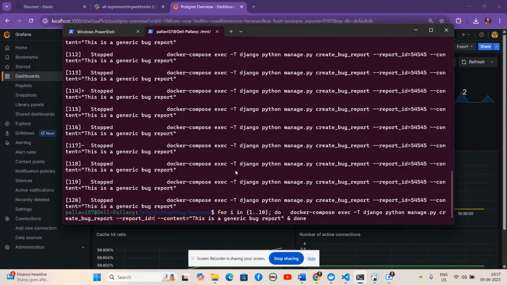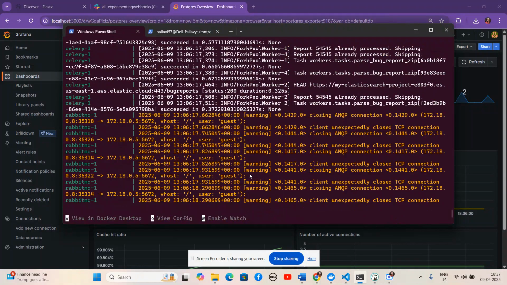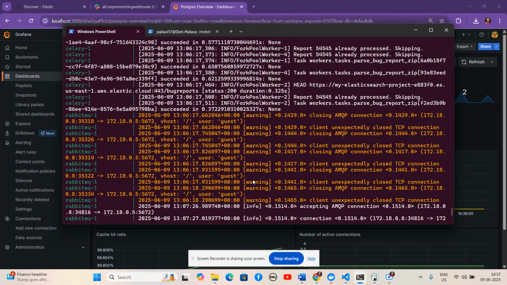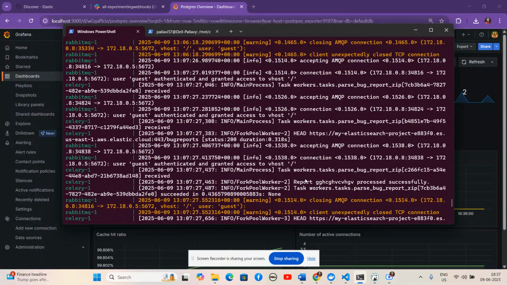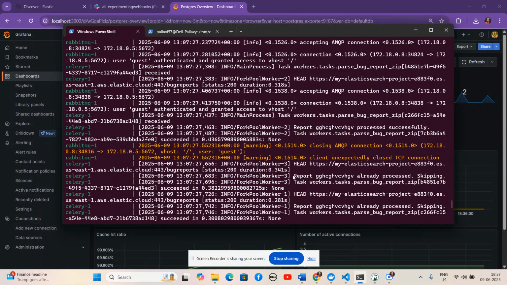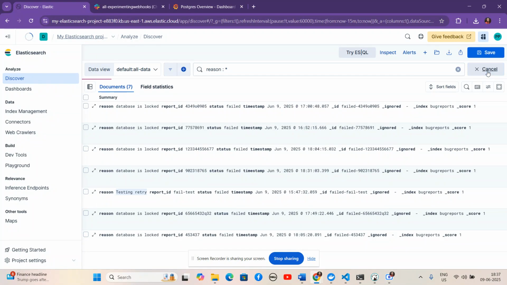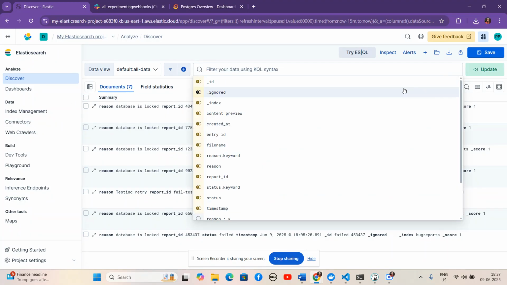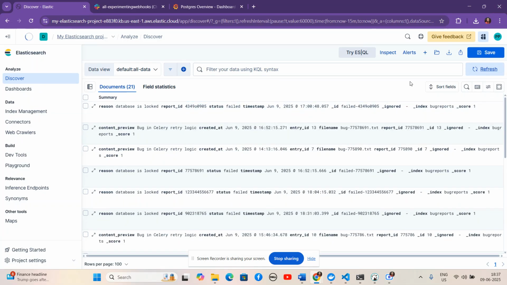So I'll just do it like this. And I'm sure it will hit the database now. Just wait. Okay. Yes, now it is hitting the database. Report processed. Let me see if I'm seeing. Okay, I'll just remove the filter and I'll update it. Database is locked.